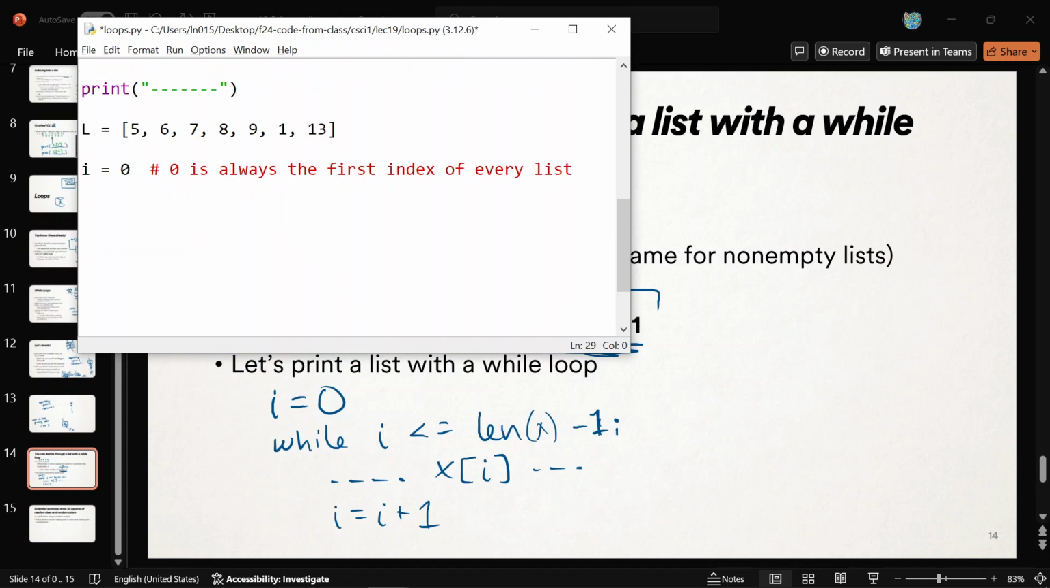I want to keep on using i while it's a valid index value. So while i is a valid index value for my list L, so while i is less than or equal to the length of that list minus 1, right? What is that actually? So this is 1, 2, 3, 4. This is 7 numbers, so it's going to go up to index 6. 6 will be the biggest index I want to go to, right?